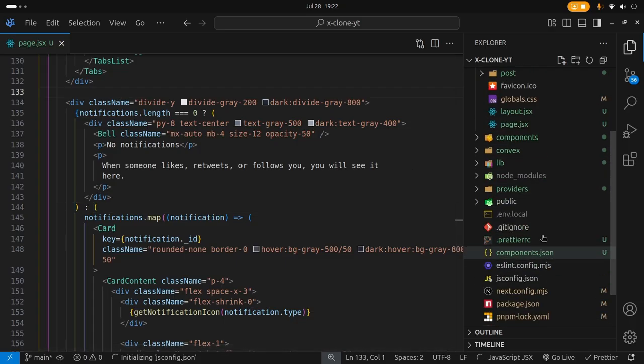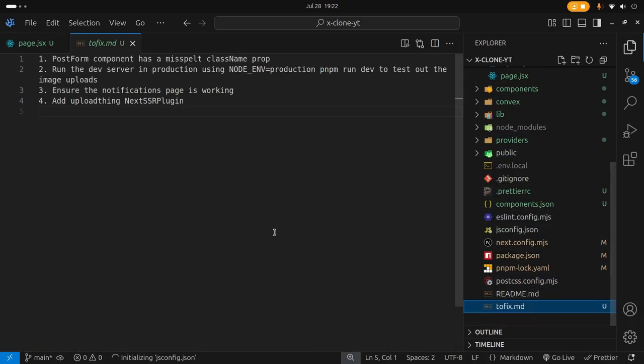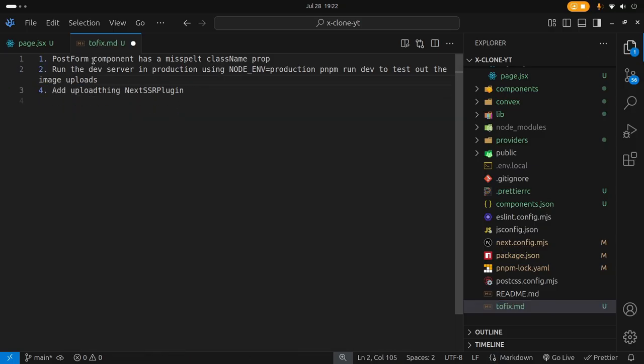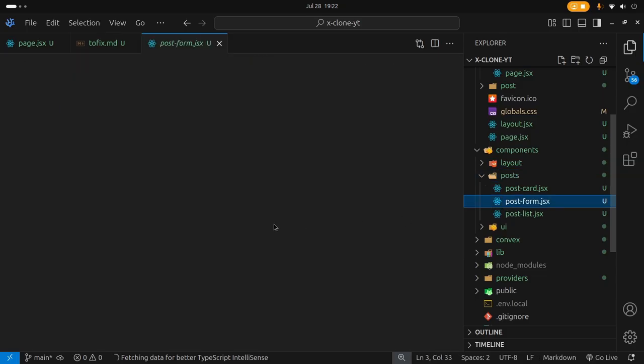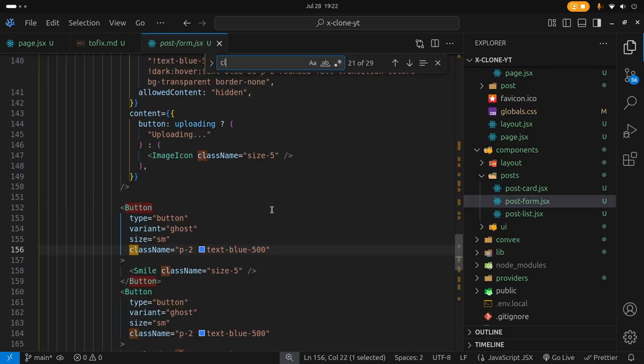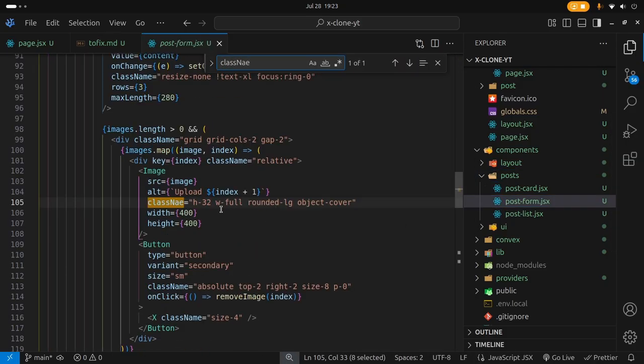And then I had a markdown file here that I titled "to fix." So what I've just done is this one, so I can remove it. And then on the post form component, I misspelled the className prop. So in the components and then post form, I can just search for the misspelling. That's what I misspelled it as. So right here, className with an M.